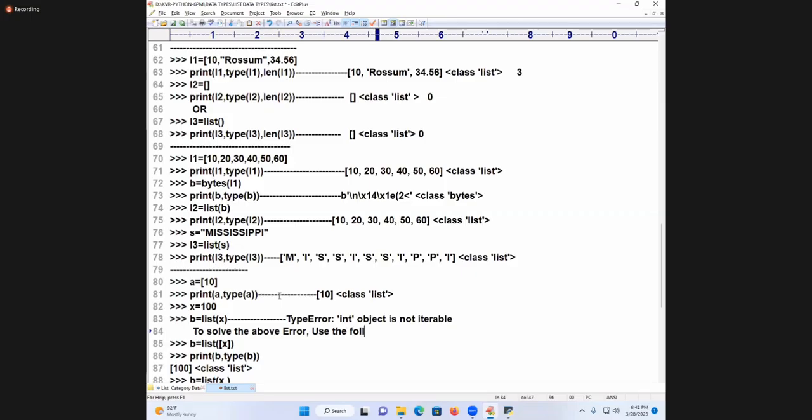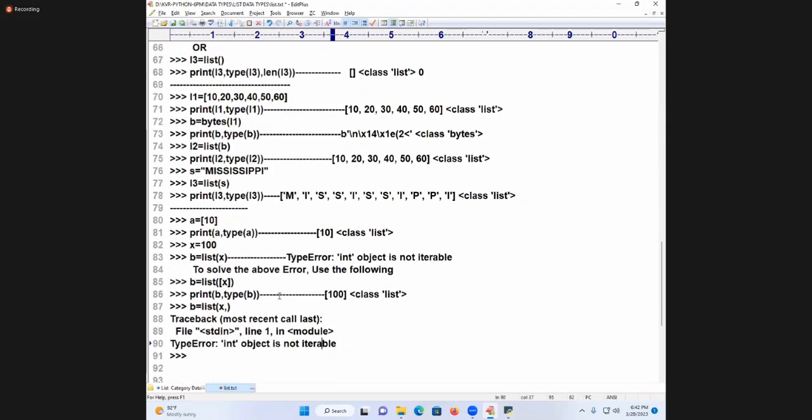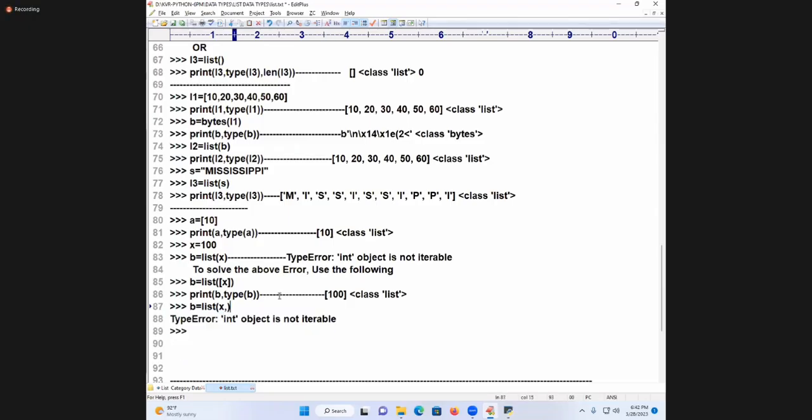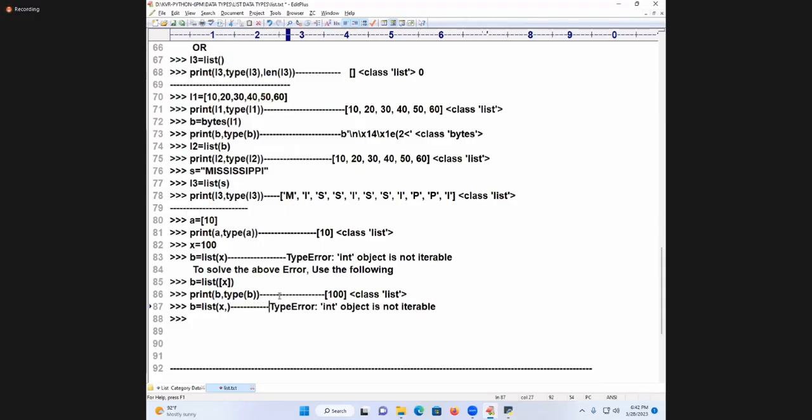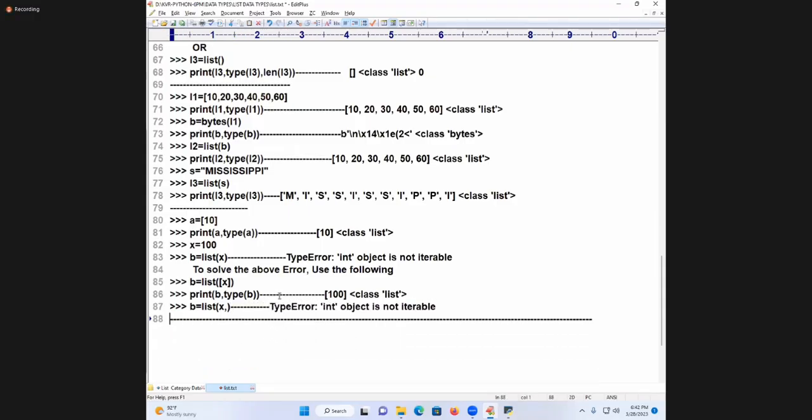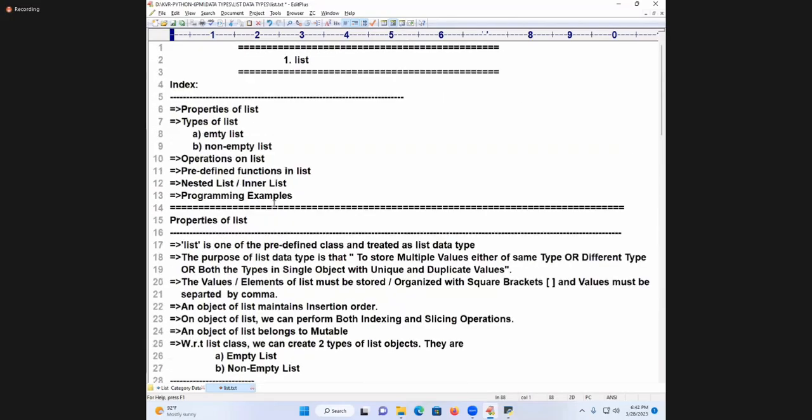Use the following. This is the one. And see that. Use list of X. Some people will try to say it like this. This is also going to be an error. These are all called what? List properties. Did you understand these properties? So, properties of list, types of list.